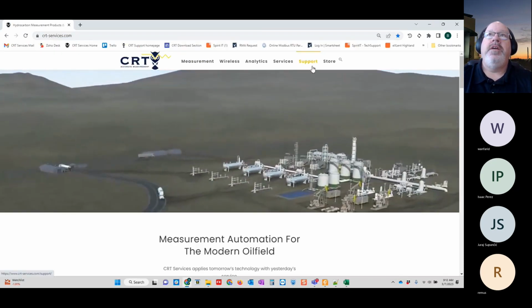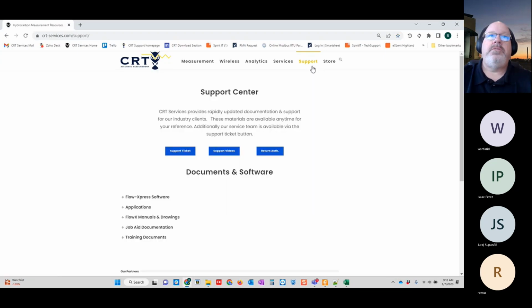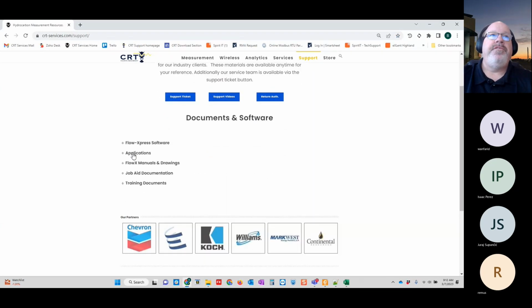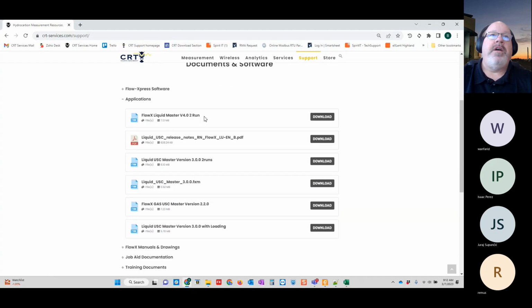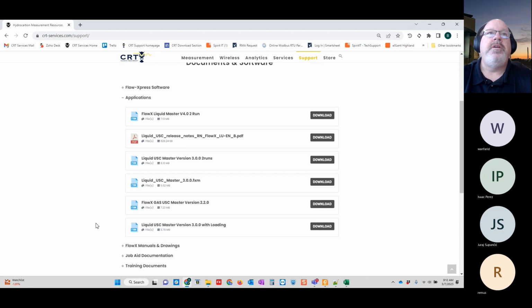And with CRT, if you go to support, you'll see applications, and we've got a version 4.0, we've got our version 3.0s, but we haven't put the 5.0 up there yet. So we're still doing a little bit of testing here in the US. At CRT, we work directly with the manufacturer, ABB, on these applications. It is officially released, and we're just becoming a little bit more familiar with it. So while it's not here officially on our website, it is in our download section.